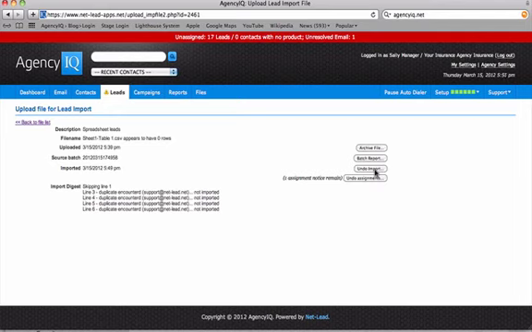These are the basics about how to upload a file or a spreadsheet within the AgencyIQ system. If you have additional questions, please contact us and we'll be happy to help.